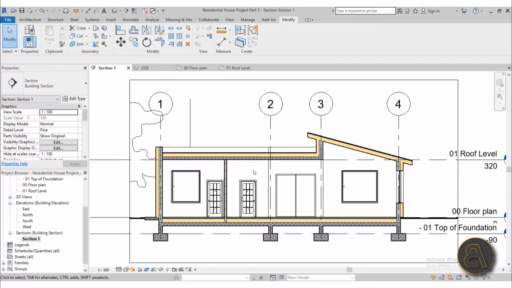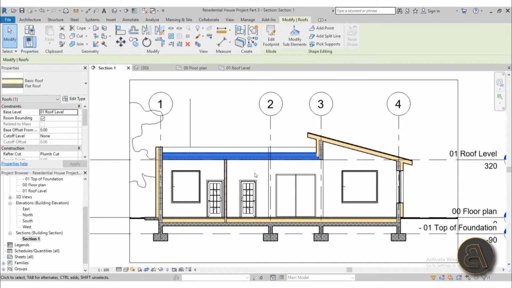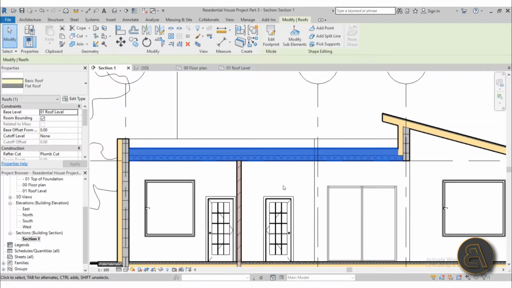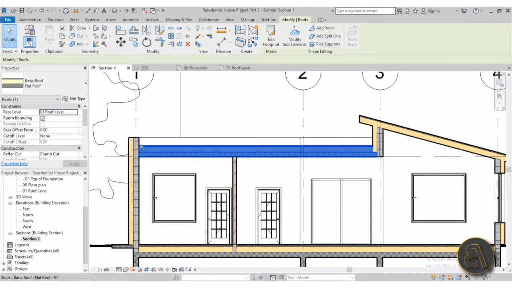Now let me share with you a dirty little industry secret. These flat roofs, well, they're not actually flat. All roofs have to have some sort of a slope to take the water away. So in this case, we need to add a slope.